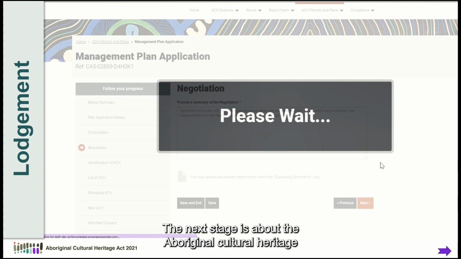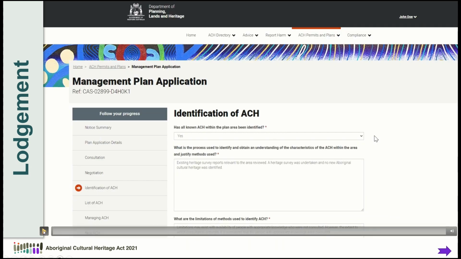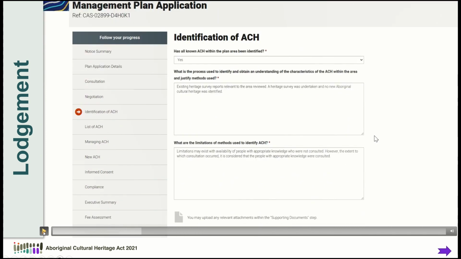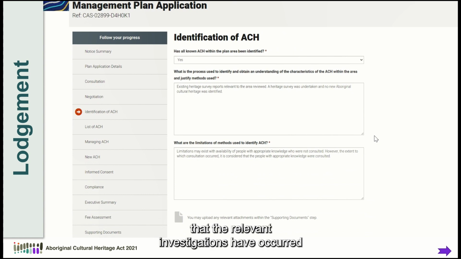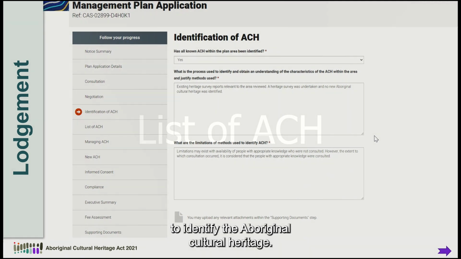The next stage is about the Aboriginal cultural heritage that's been identified during the investigations. So the questions about, has all known ACH within the plan area been identified? And what was the process used to identify and obtain an understanding of the characteristics of the ACH within the area and justify the methods used? So this is really about ensuring that the relevant investigations have occurred to ensure that Aboriginal cultural heritage has been identified within the area and that those characteristics are understood, and any limitations of the methods that were used to identify the Aboriginal cultural heritage.